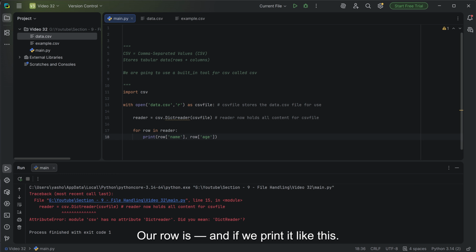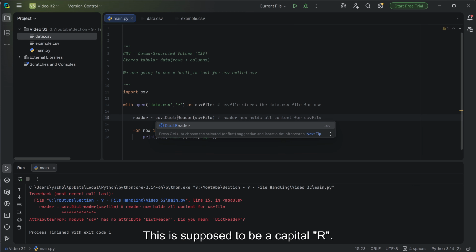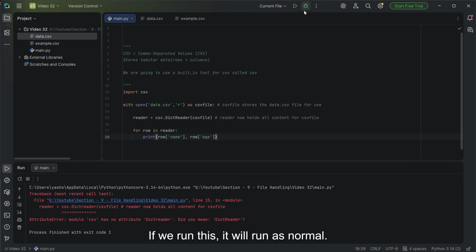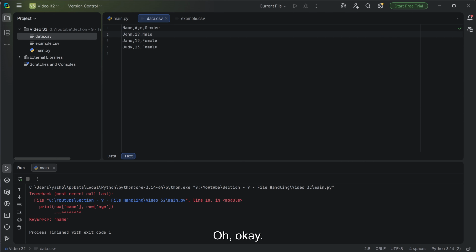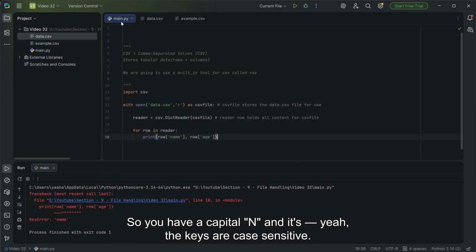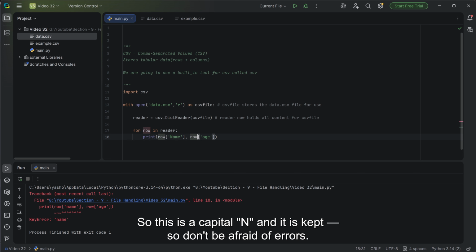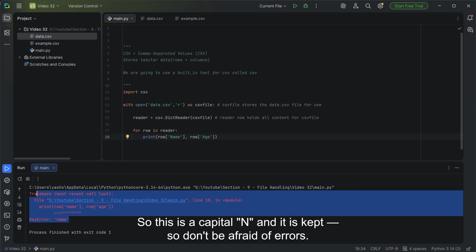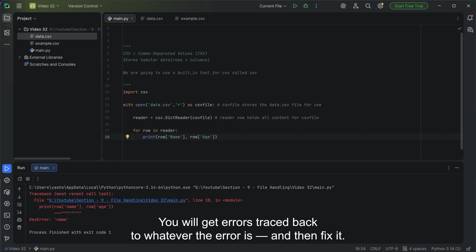And if we print it like this, okay, we got an error. This is supposed to be a capital R. If we run this, it will run as normal. Okay, so the keys are case sensitive. So this N is capital and this A is capital. Don't be afraid of errors. You'll get errors, just trace back to whatever the error is and then fix it.